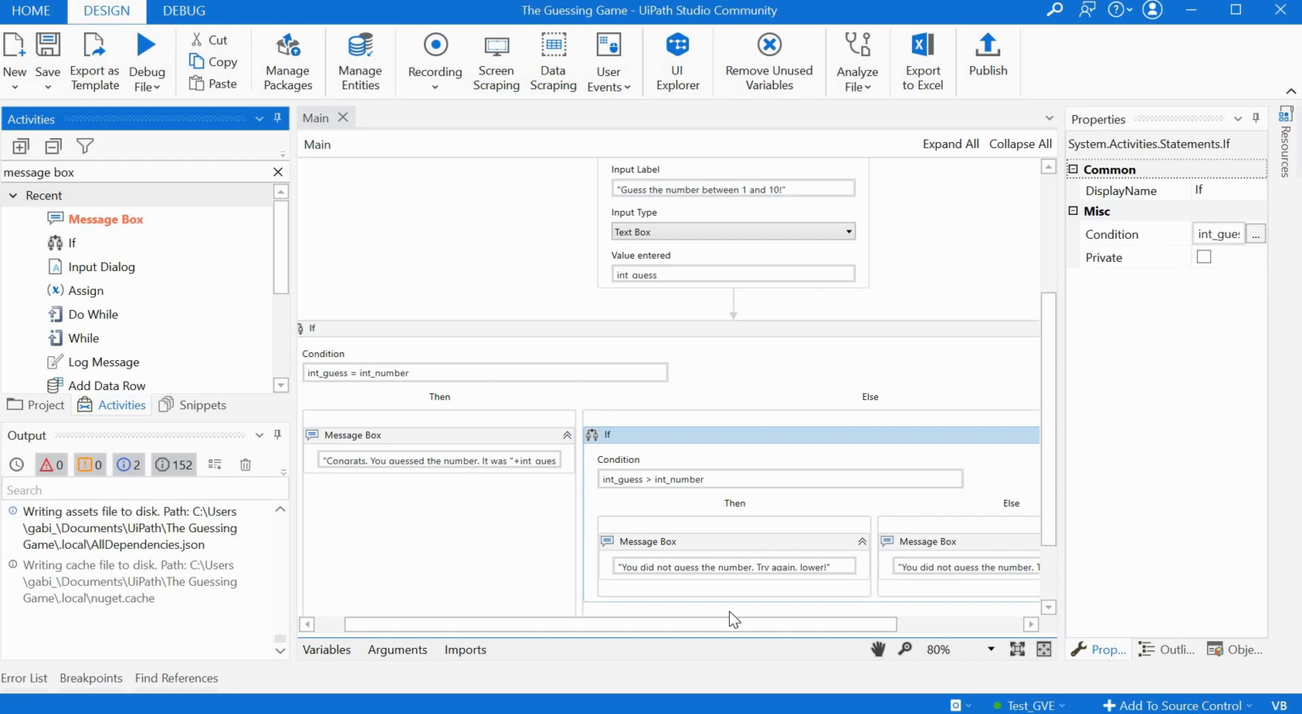So I need some kind of a loop to go again and choose a number and compare it with the one chosen by the computer, see if I guessed it, and then go again, maybe a third time, maybe a fourth time, and so on. And to solve these kinds of problems, there is something called a while loop or a do while loop.